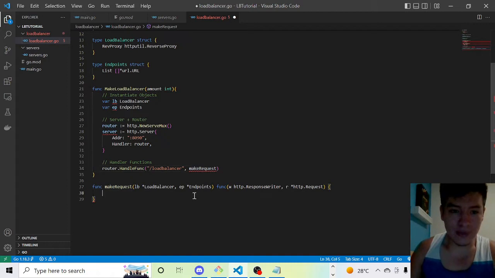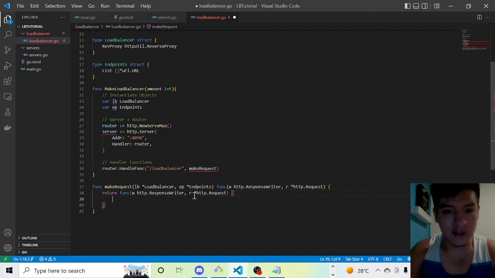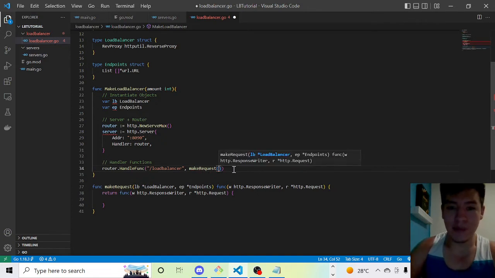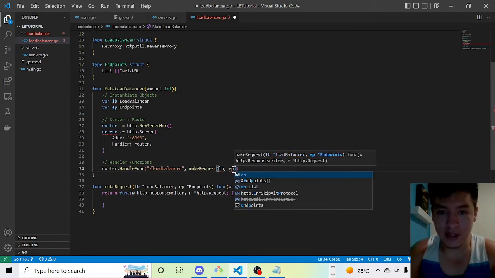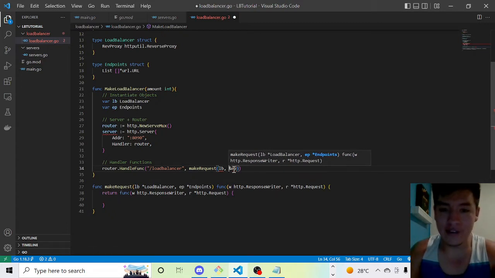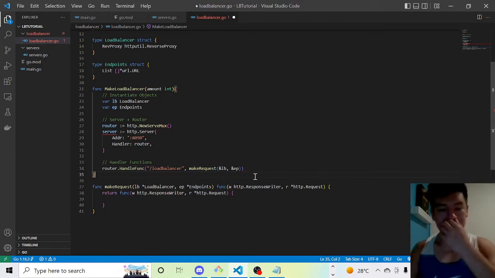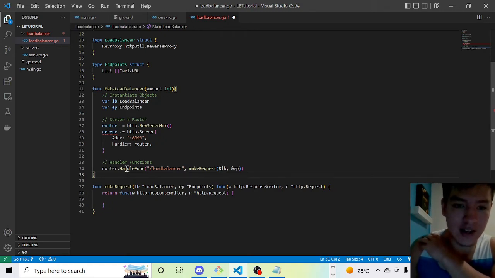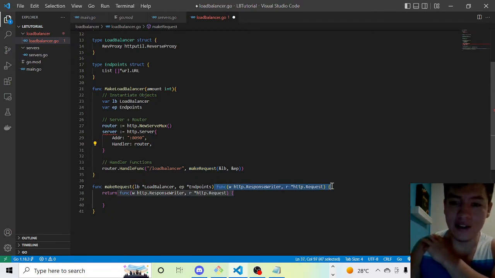So now in here, let's make it return that function, right? So return func. Okay, so now it's going to return this function. Now all we can do is just give it the parameters it needs, lb and ep. And make sure they are addresses to them. And there we go. Hopefully that makes sense, right? A HandleFunc has to accept a function that has this function signature, and since we're making makeRequest return that, it's totally okay that we can call makeRequest inside of this HandleFunc argument, since it's going to return the right function signature.